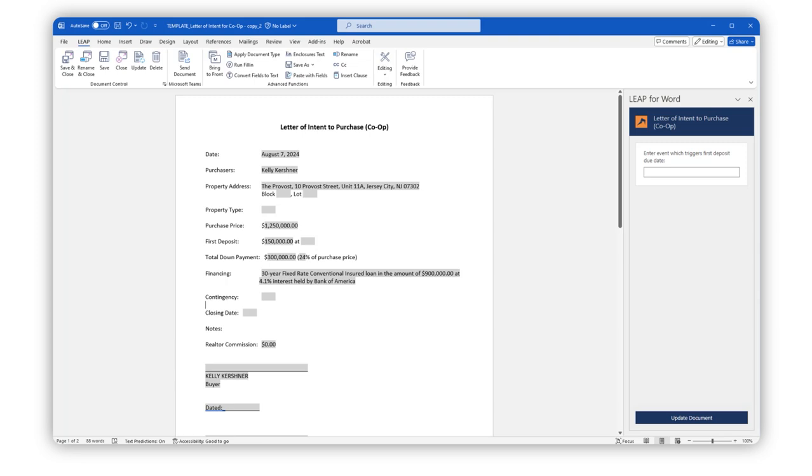For example, maybe you would like to include the name of the person who is drafting the document to appear directly under the title. To do so, we can add the text "Prepared by" directly beneath the document title, Letter of Intent to Purchase. You can also utilize LEAP fields so that this information updates every time we open the template in the future. To insert a field, start by locating the editing icon on the LEAP Word ribbon. From here, select the Insert Fields option.